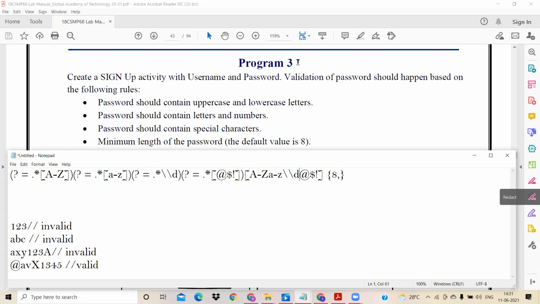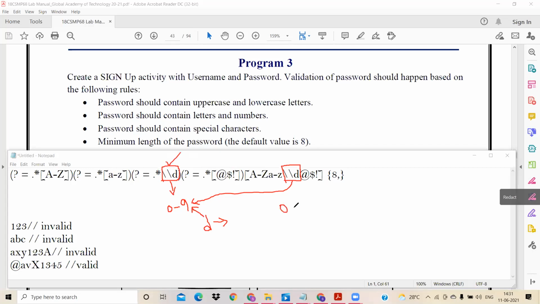Why have I taken these two slashes? Because in your manual they have written these two slashes. This is nothing but writing 0 to 9. The letter D stands for digits. What is a digit? A digit is nothing but 0 to 9. Here also they picked D, which refers to digits 0 to 9. You can do it like this, or you can do 0 to 9 as I did initially. Both are fine. Everything will work fine, there's no difference.